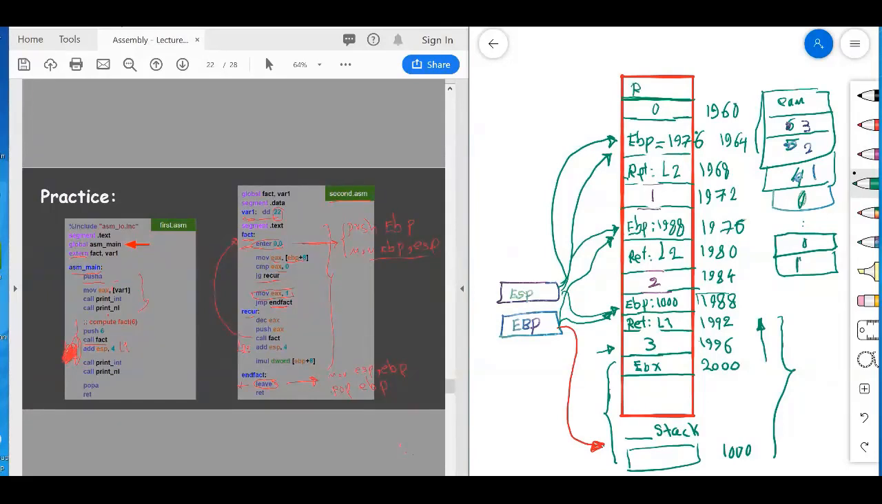We have the return address at this point. The return address is again L2. And then we go to the enter 0, 0. We push EBP again in here, and the value of EBP is 1964. Okay. And then ESP is pointing at this point, and then we say, okay, ESP goes to EBP, therefore our EBP also points to this location at the top.